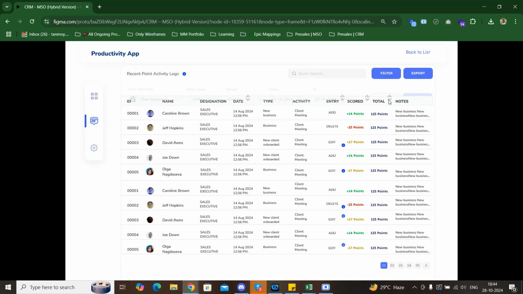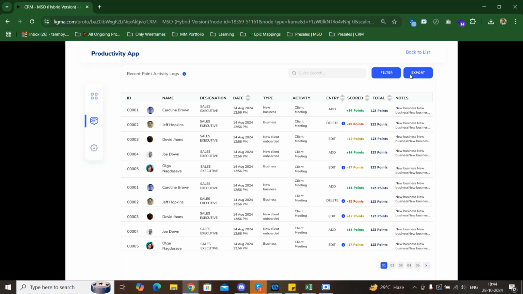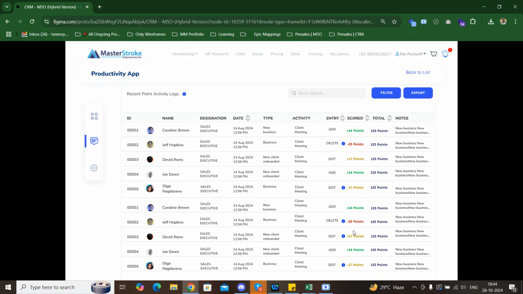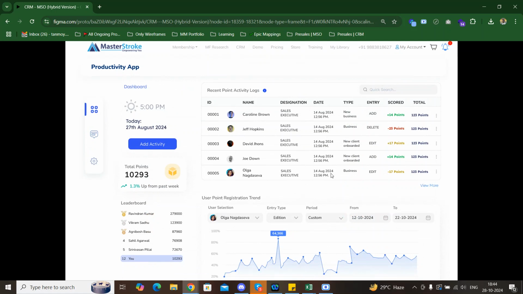And if you reset it, then the filter will vanish, and you can export it. Please note that this export is only for Excel CSV download. Okay. We have also implemented pagination here, so the list will be sorted from latest to oldest. Okay. So this is done.